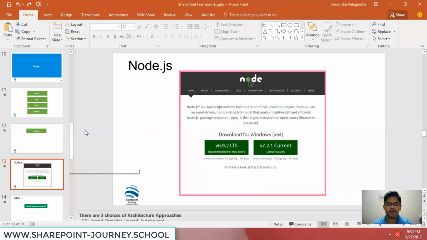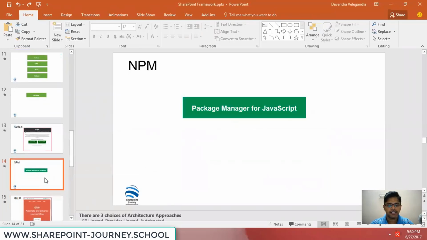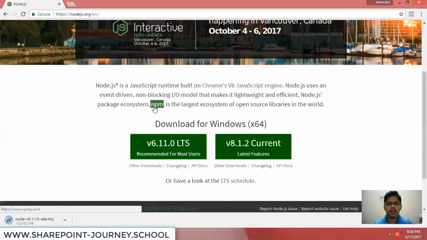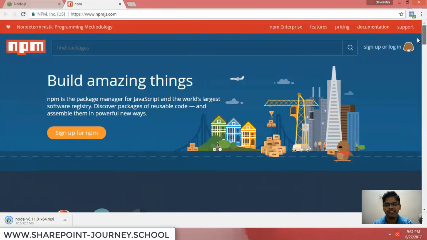While this is getting downloaded, I'm going to explain the next one. npm is a package manager for JavaScript. All the frameworks behind the scenes use JavaScript, right? jQuery, for example, simplifies your JavaScript methods so that you can call and reuse them. Same with Angular and other frameworks; behind the scenes, everything is done using JavaScript. If I go here and click on npm, it opens the npm site, where it says we can build amazing things using npm.